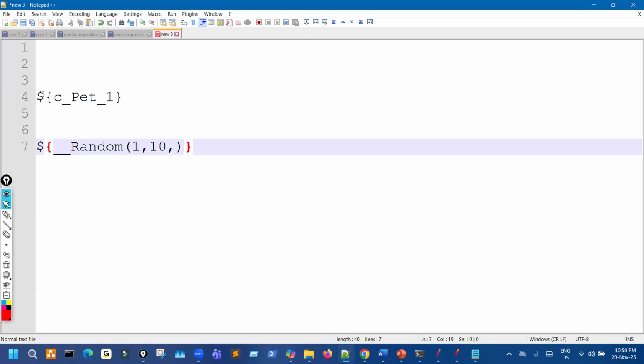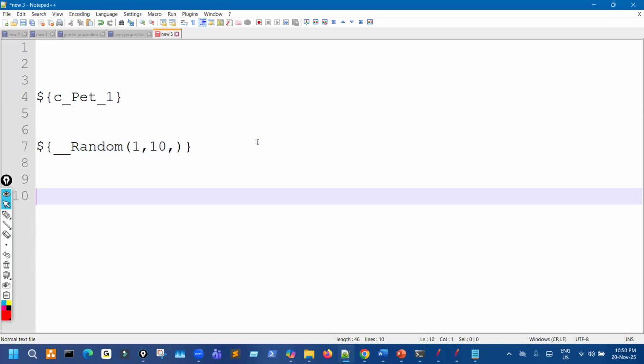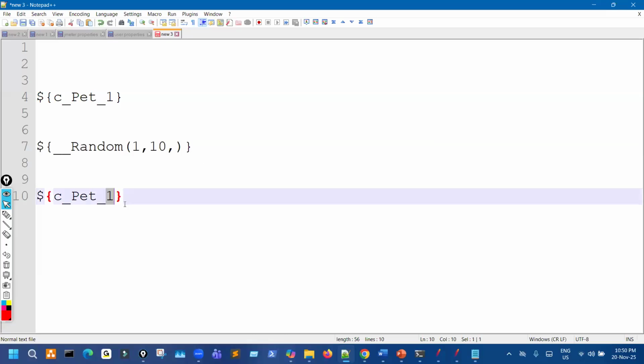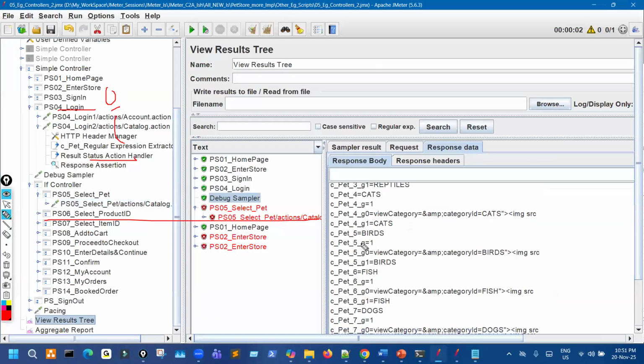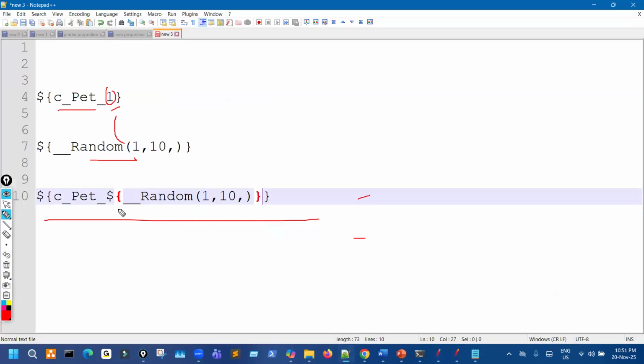This is the function. Now, what do we want to do? Instead of this one, we want this, right? This is what we want. Instead of one, this will be there, and automatically any number will be generated, like 1, 2, 3, 4, whatever. So if it is CPET 1, CPET 1, CPET 2, CPET 3, correspondingly they will pick the values, 4, 5, whatever, correct? But the main problem is this is not supported.